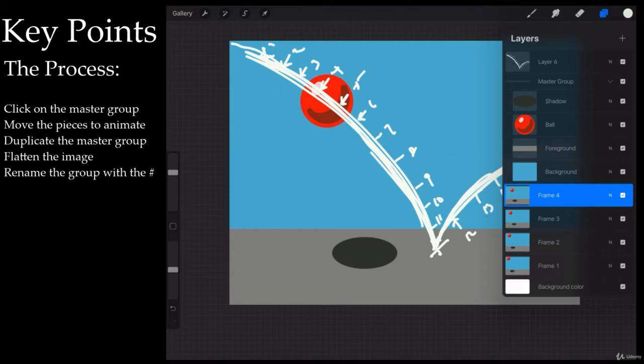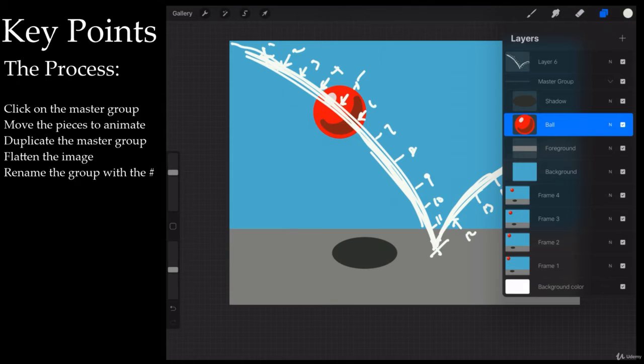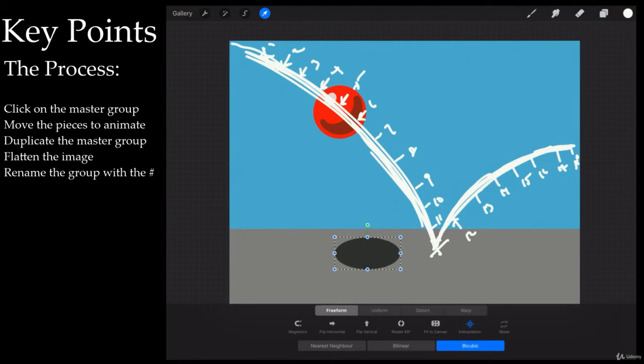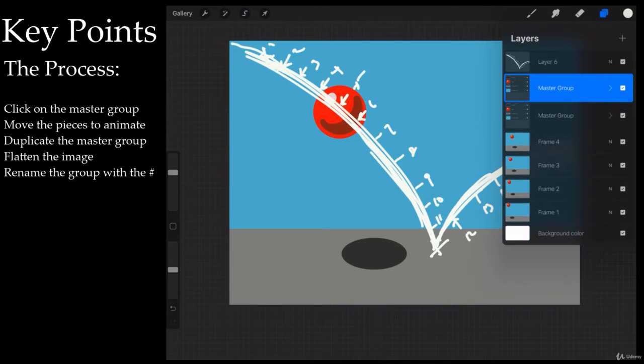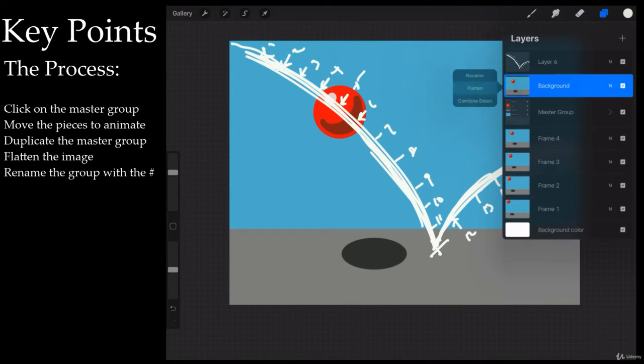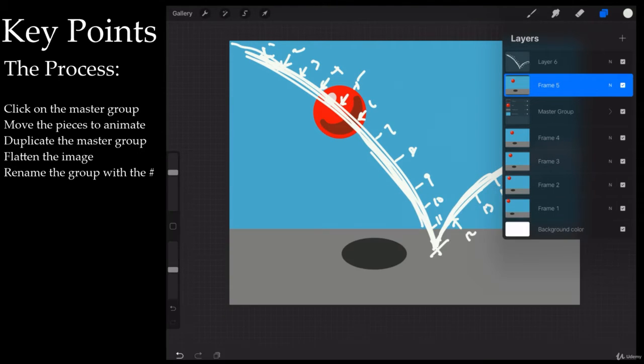Come into the master group, grab the two moving pieces, which is the ball. So now, align your dot up with frame 5, let's say. Perfect. Grab the shadow, go to transform, make a subtle adjustment in the shadow. And now that you've modified your master group, left swipe, duplicate, flatten the new image, and then rename it with the frame. Frame 5. It's essential you get the framing structure right in the language, because if not, when you go to animate it, you'll have no clue which frame goes beyond what.